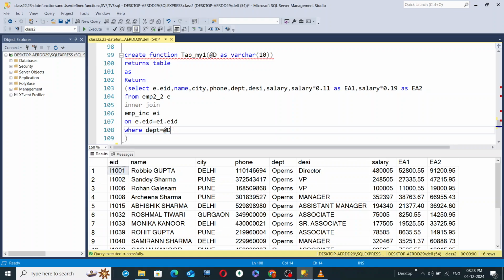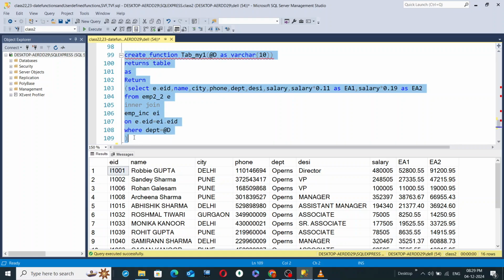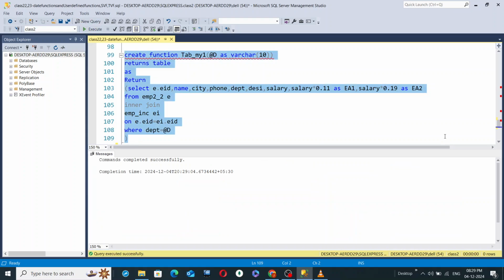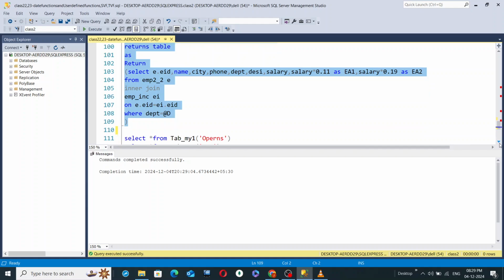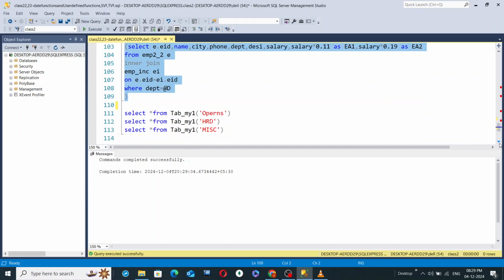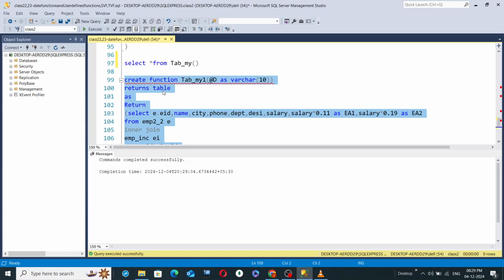Okay. So select lines 99 to 109 in order to create this function ultimately, so that it gets compiled and executed and it will be ready to use. Commands completed successfully. Come down to line number 111. So it was a TVF ultimately, because here the returns type is what? The returns type is table. So the data type is here table. It means a table will always be returned by this function. That means it is a table value function, TVF.